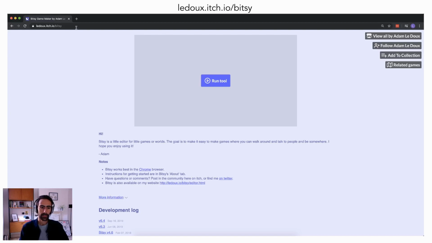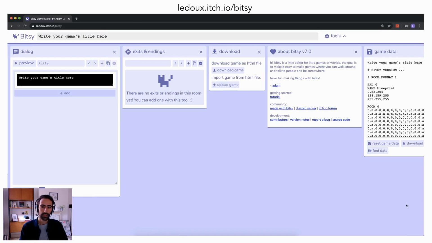The website that you need to go to access Bitsy should be at the top of the page. It's ledoux.itch.io/Bitsy. And when you open it up the first time, you should be faced with a page that looks a little bit like this. And so we're just going to click Run Tool there, and it's going to load into Bitsy.